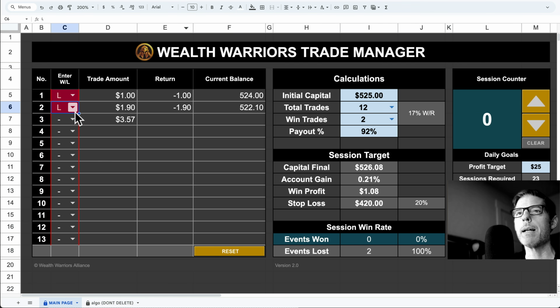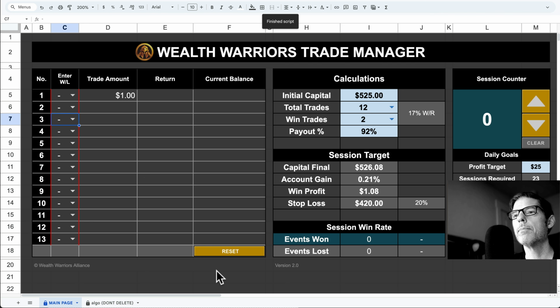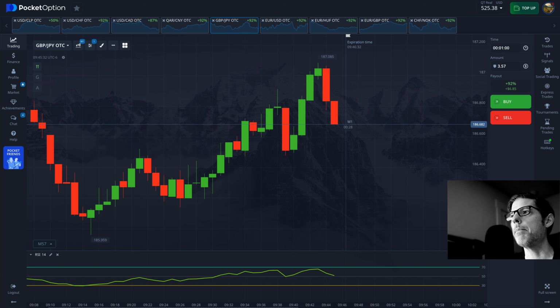Back over here on the trade manager. So what do we do if we have a win? We mark this as a win. And you can simply do that by just selecting W. That's it. Now, if the next trade amount based on your settings is under $1, so for me it's 76 cents, and I can't trade with 76 cents inside Pocket Option, it's not going to work. So in this case, I will just go ahead and click on reset. Okay, and it resets everything. I can update my balance. Let's go back into Pocket Option.